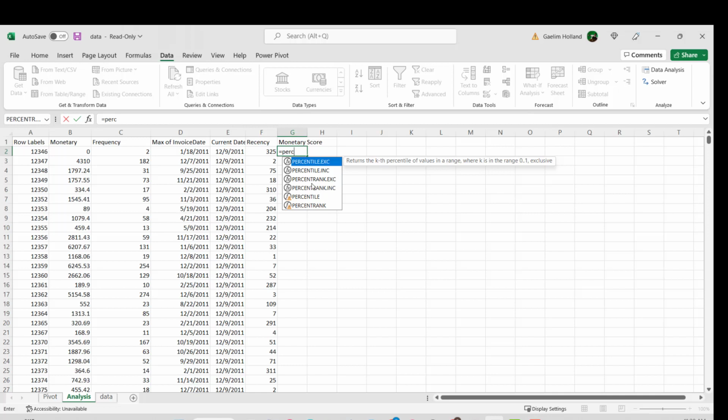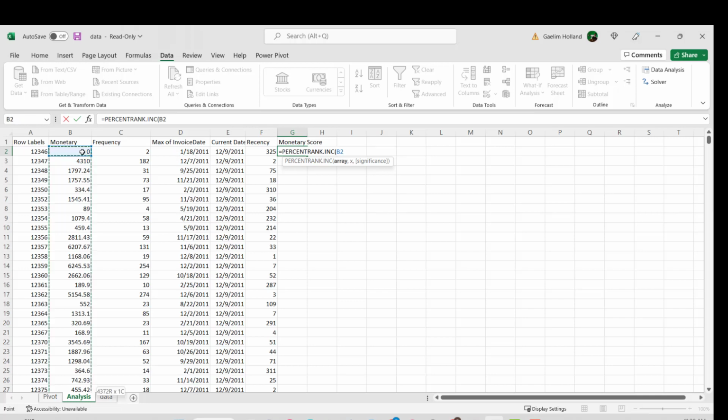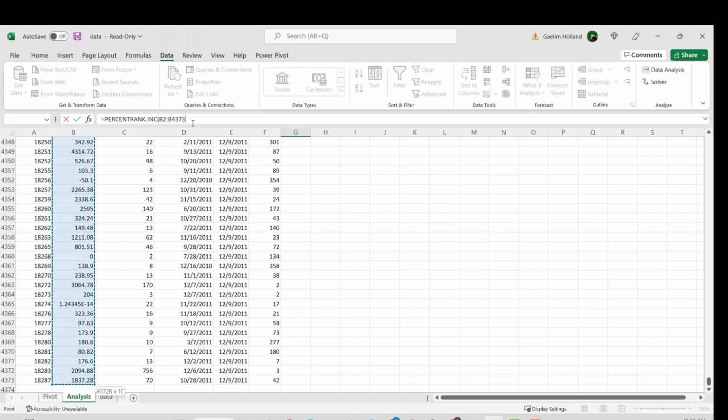So let's use PERCENTRANK.INC, which is going to include 0 and 1. Then I'm going to pass the array, which are all the values here, so I'll just highlight that. And then the value that I want to discover is the X value here. So the X is going to represent B2. And then you have a significance argument, which allows you to set the number of decimal places. So if you put 1, it's going to be 1 decimal place.